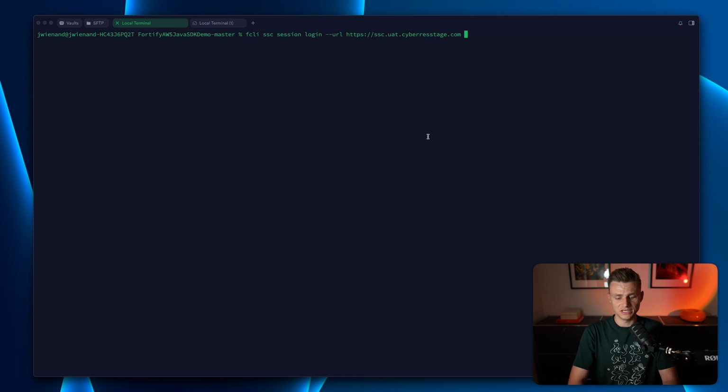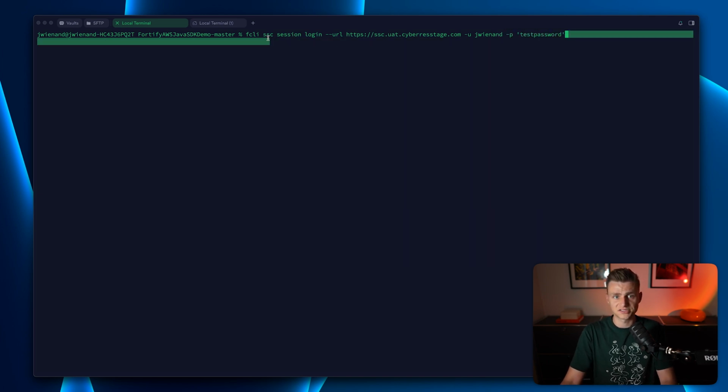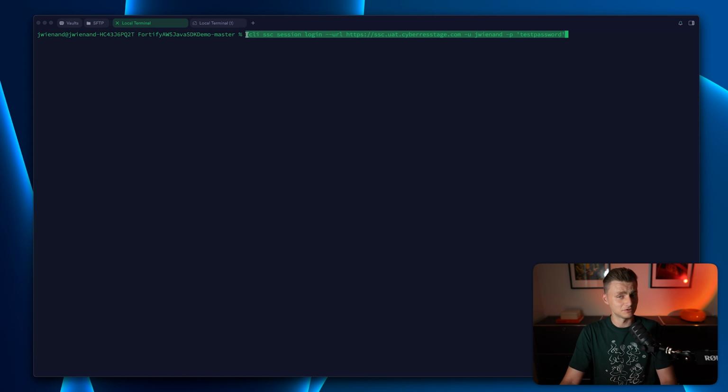The next thing that we need is user. So in my case, it's jvinant, and then we have a password. And you can either leave it blank like this, then fcli will ask you for the password, or you can directly type it in like so. It's up to you how you want to do that. And that's pretty much it when it comes to how to create a session to the Software Security Center.